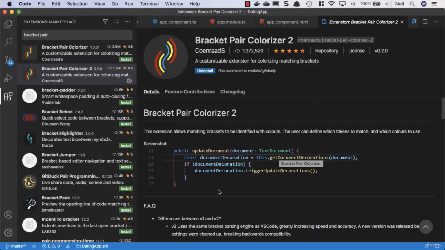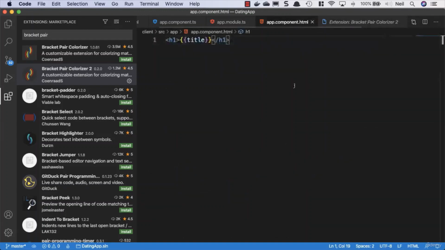It gives each opening and closing bracket a different color so that we can see which are nested tags, or nested sets of brackets, inside our code very easily. And it's a very nice extension to install. So if we go and take a look at our app component, we can see the difference this makes. We can see the different colored brackets for the outer and the inner ones.